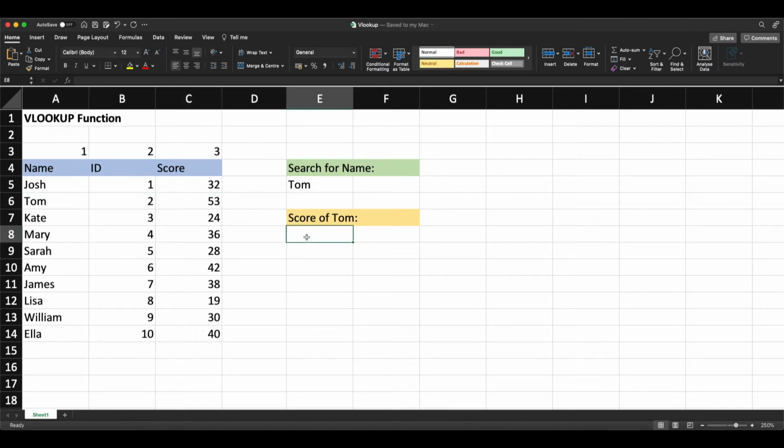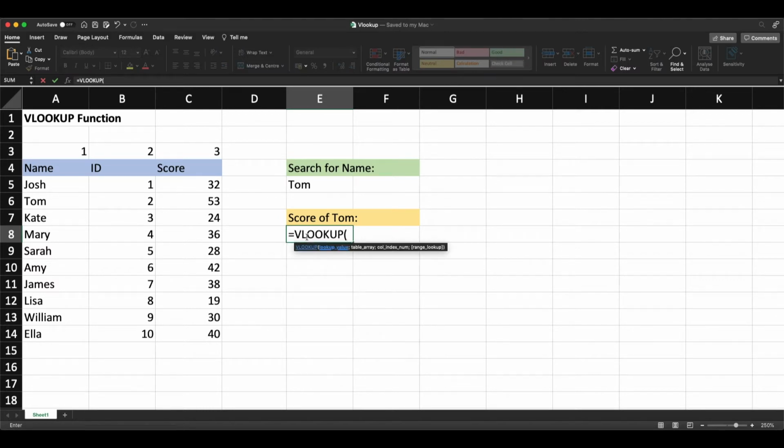So now to create this function, we just type equals VLOOKUP. Then we put here the lookup value, which is Tom. We are searching for Tom. Then we put the whole table there. So we want to look up this name in this table.